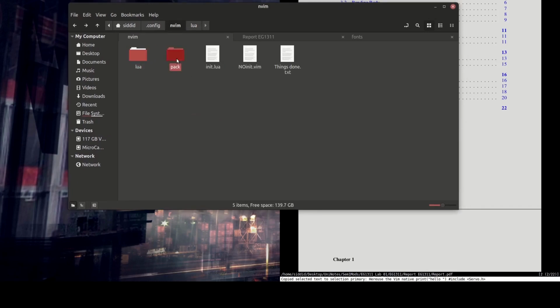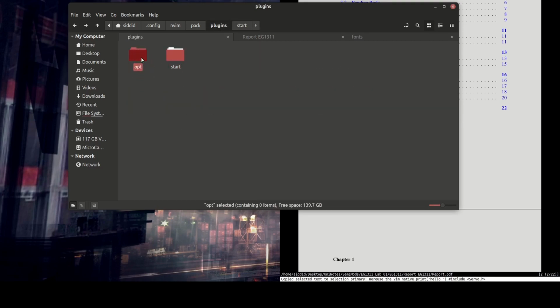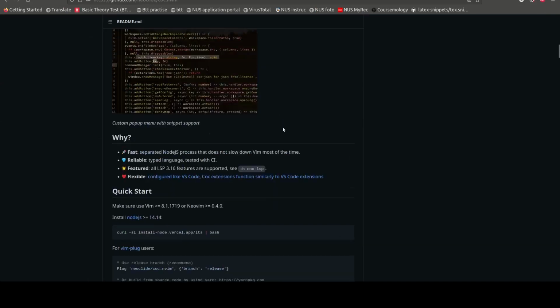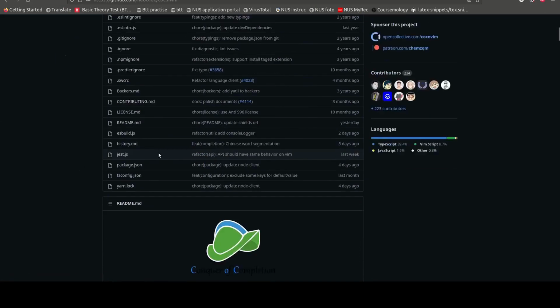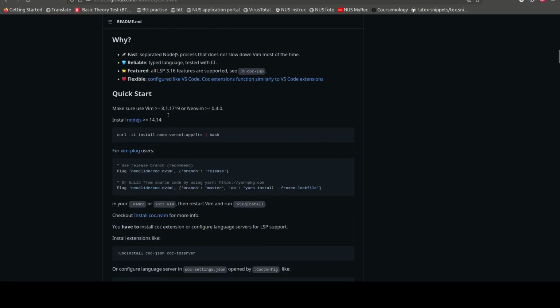You go to nvim, pack, plugins, start. Okay, now, this is lazy loading. This is eager loading. Just put everything in start. Don't worry about lazy loading. And over here, this is where you put the folders from the GitHub page. Now, you can do that in two ways. You can either clone or download the zip file. Or I would recommend you read the instructions on native package managers and stuff over here.